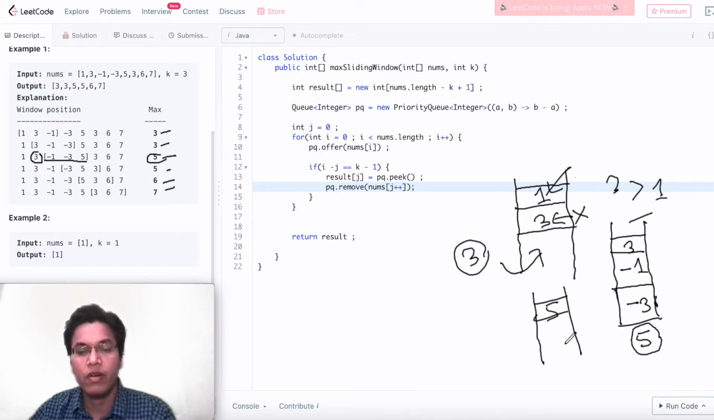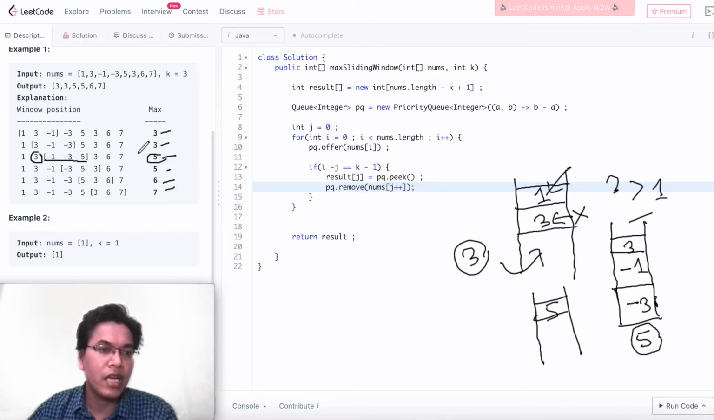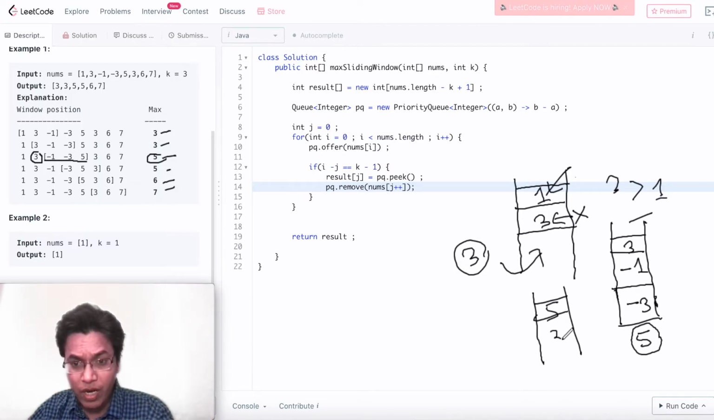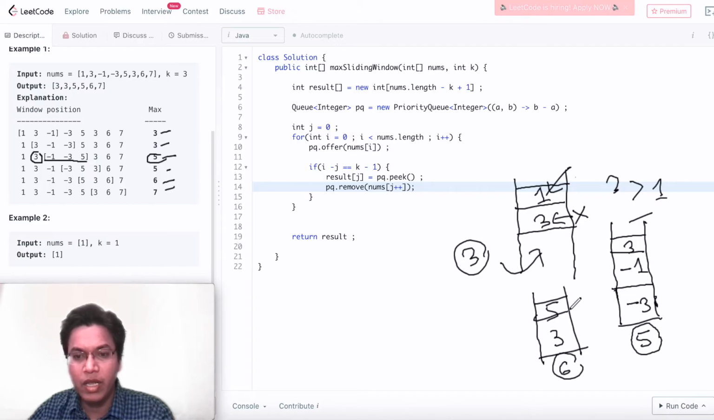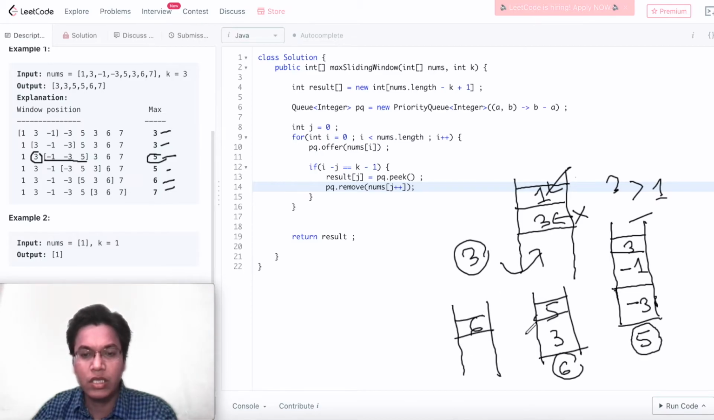I'll have 5. Now the next element is 3. 3 is fine, I can put it here. Now I'll try to put 6 here. If I put 6, then again they are breaking the order, right? So I cannot put it. What I'll do is remove all the elements which are smaller than 6, and put this 6 in front. Now the queue will again have only one element, which is 6. After removing 5 and 3, now I'll put 7. Again the same problem, they are breaking the order, so I'll remove 6 and I'll put 7.